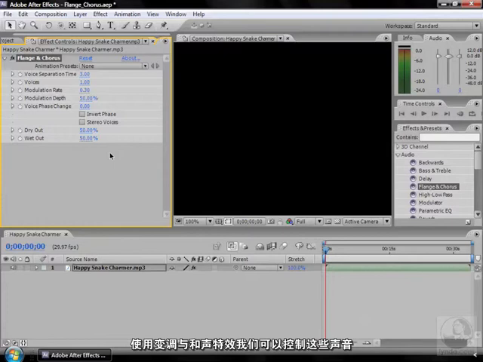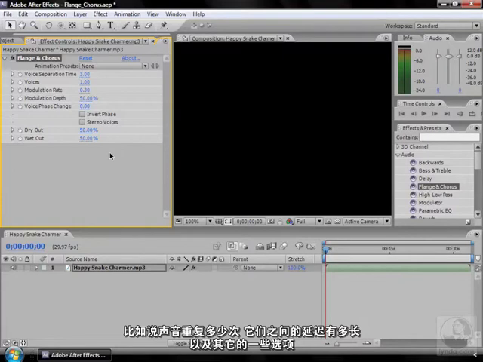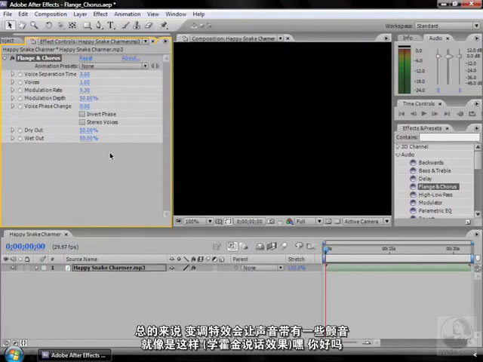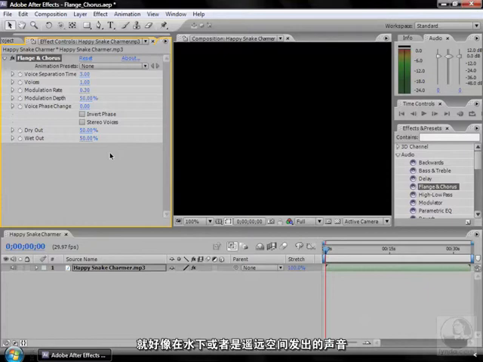With the flange and chorus effect, we have control over those voices, how many of them there are, how far apart the delay is, and a few other options as well. In general, a flange effect will make a warbly, wibbly wobbly type sound, like you're underwater, a space age sound. And chorus makes it sound like there's a multitude of something, like there's a big group.